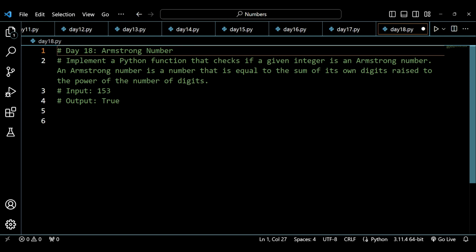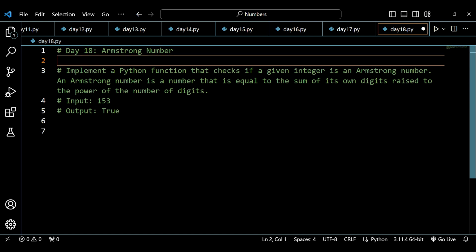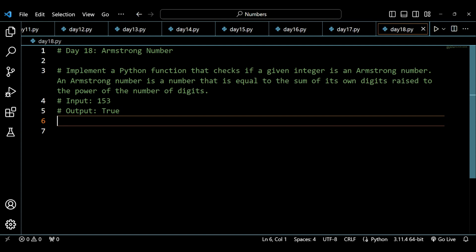Now let's discuss what is Armstrong number. What we have to do here is implement a Python function that checks if a given integer is an Armstrong number. An Armstrong number is a number that is equal to the sum of its own digits raised to the power of the number of digits.